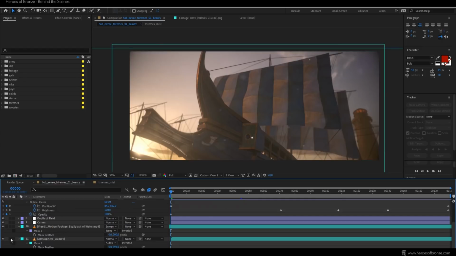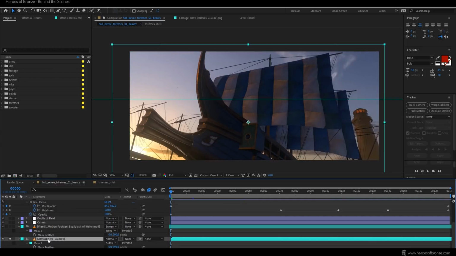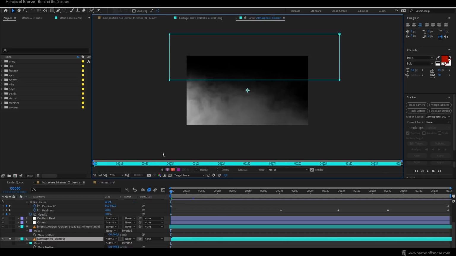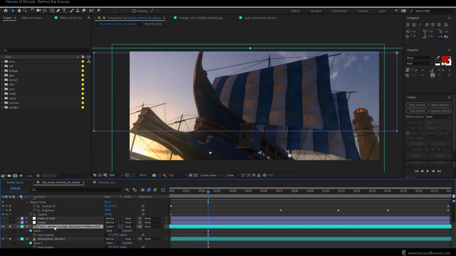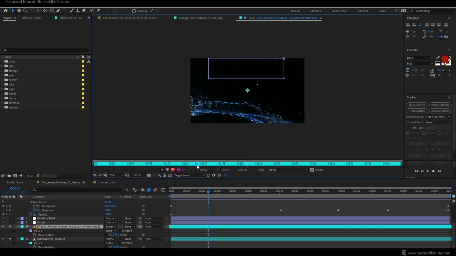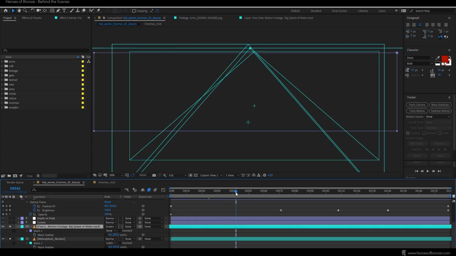I first started with adding some particles. I used the Action Movie Essentials 2 Atmosphere Pack from the legendary Andrew Kramer and his videocopilot.net. Also, I found this free slow motion big splash of water footage. I think it was on YouTube. So I added it over my footage as well. That added some nice additional layer of detail in front of the camera.